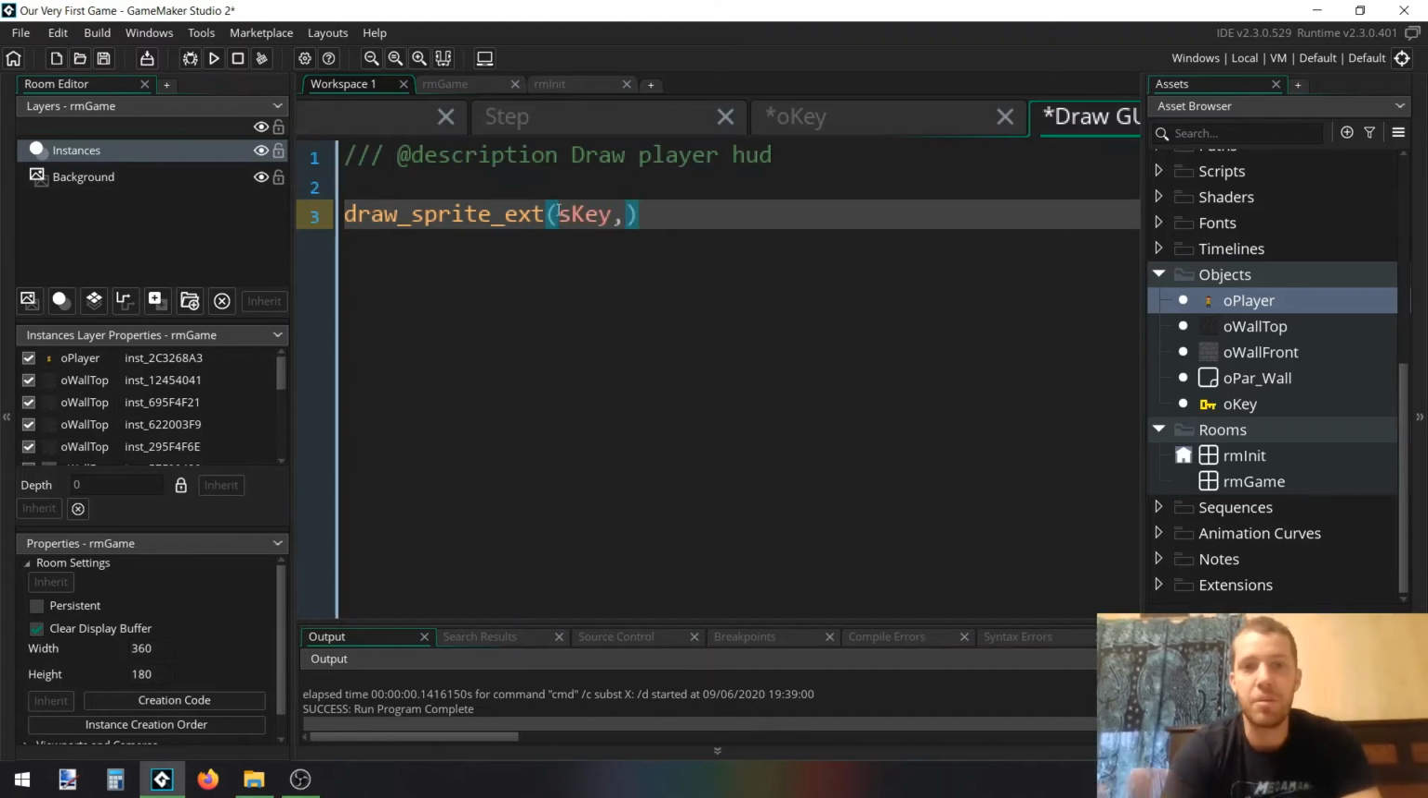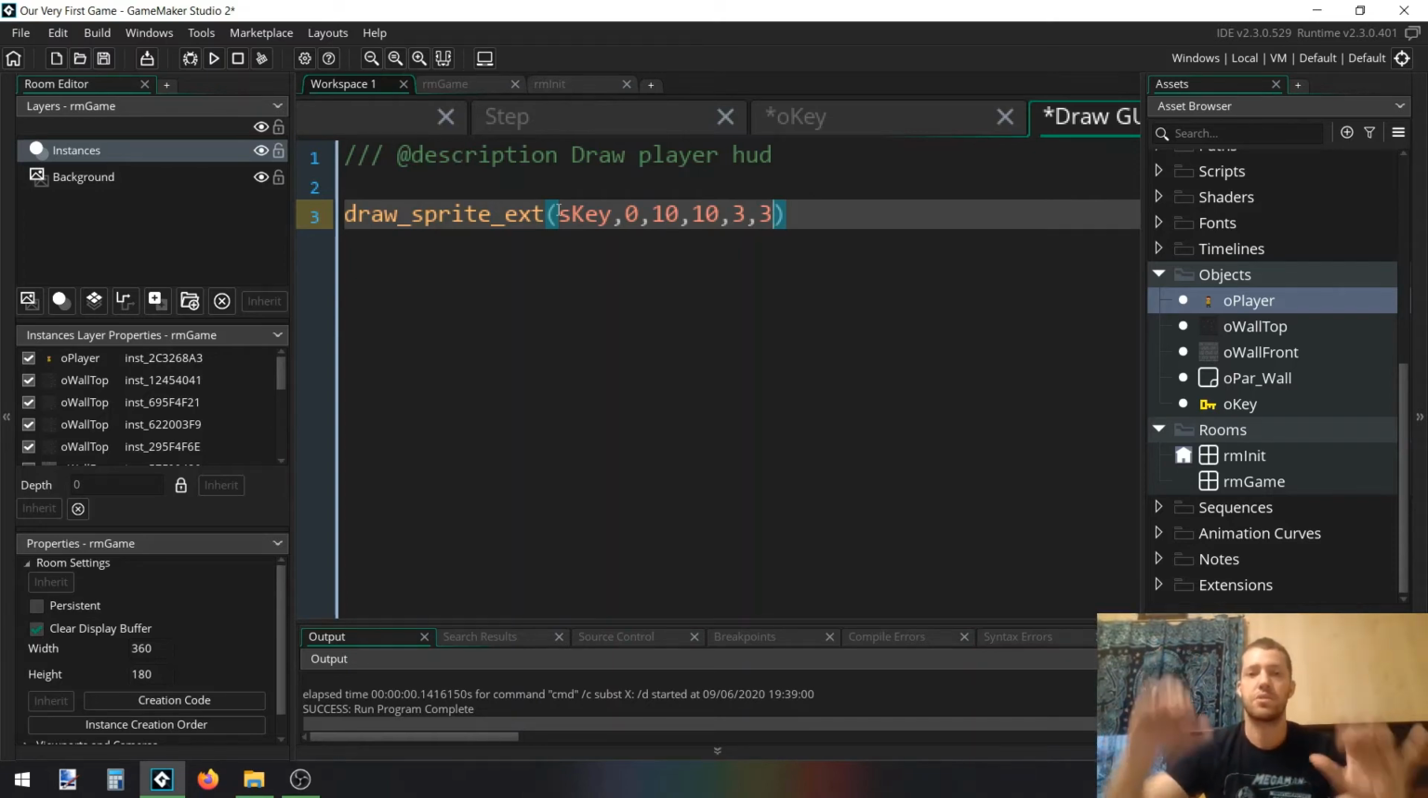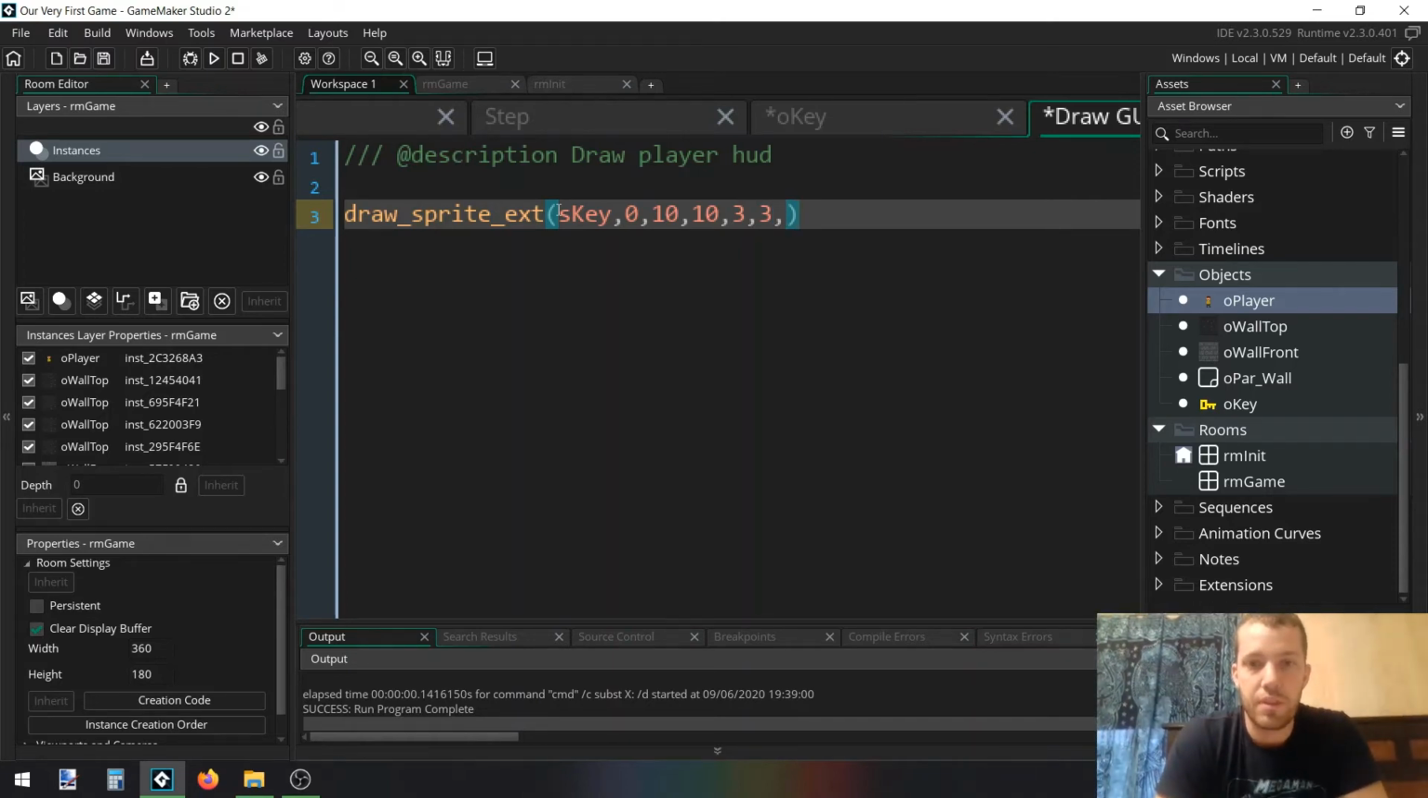The subimage, which is basically the frame of that sprite we're doing, is 0. X and Y is going to be 10 and 10. Image scale is going to be, let's do 3 and 3. So if we drew a 16 by 16 sprite, it's going to blow it up times 3. Image blend is going to be image blend. Image alpha is going to be image alpha.